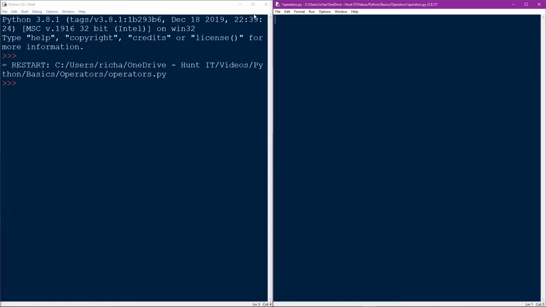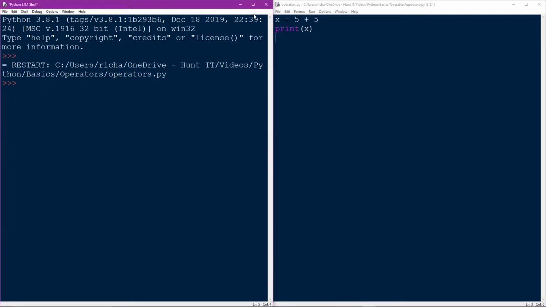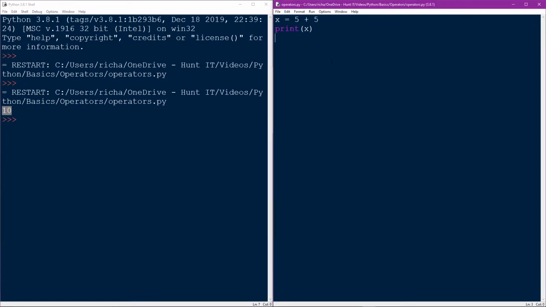So if we were to start off with a variable x, remember from our last video, we can put any variable name and we can assign using equals any value. So if I were to do 5 plus 5 and then print x, that should actually give me, when I press F5, the number 10. As you can see, it's come out on the shell, the number 10. It's so simple. It's really nothing else to it.